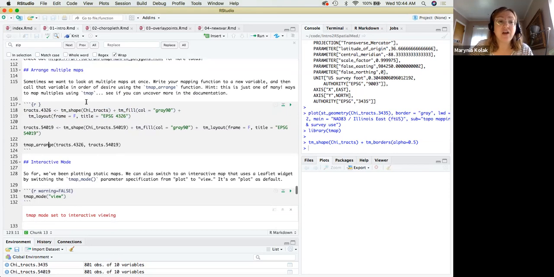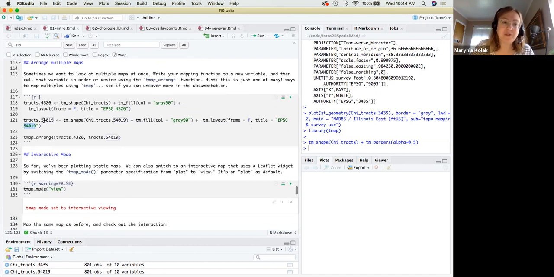So here, I'm going to take my TMAP from 4326, which is like the standard EPSG projection. It's also the projection that Google Maps uses, and that sort of thing. So we're going to take that map, then we're also going to look at a map that was very different. And I think 54019 was the Winkel map. So we're going to write this to tracks_4326, and we'll write this one to tracks_54019, and then we're going to arrange them as such.